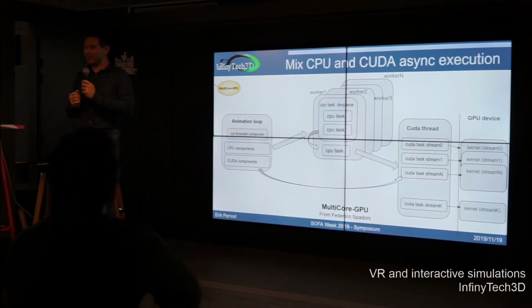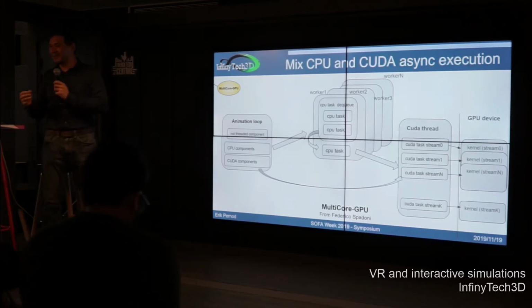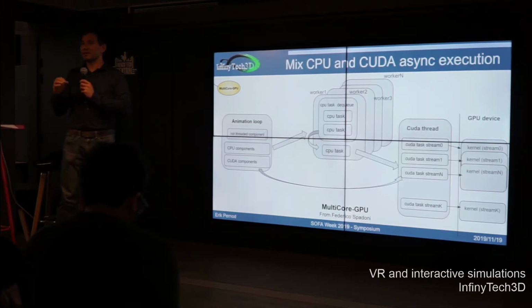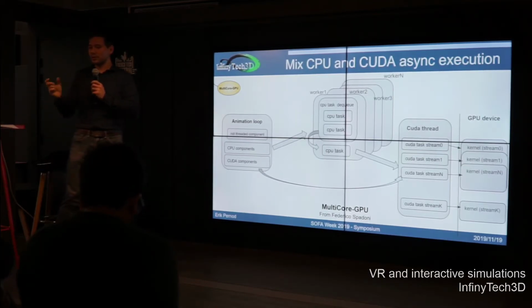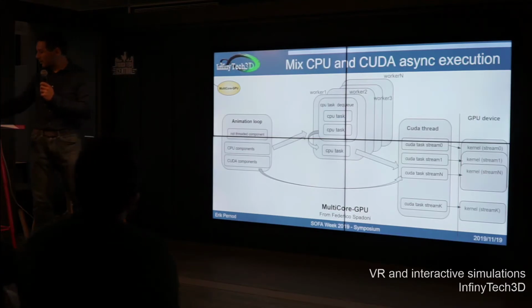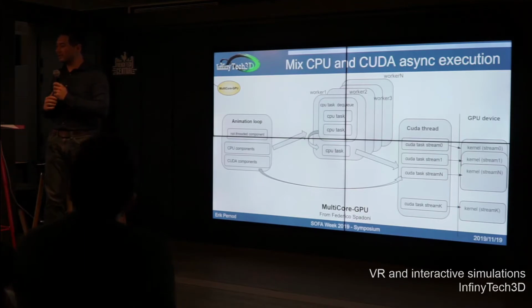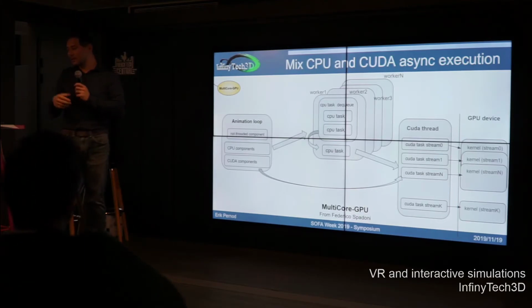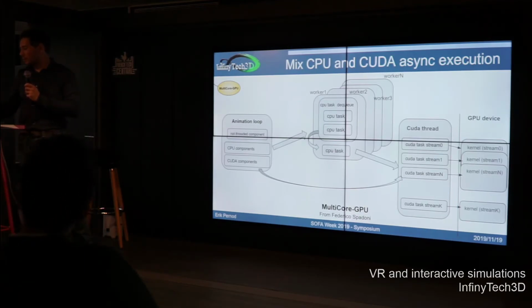So I'm sorry, I'm really not the expert. But the idea, what he explained to me, is that now we are able to do the copy between CPU and GPU also in an asynchronous way. And so we don't block the GPU between the copy and the simulation. If you want more explanation about that, I would give you the contact of Federico.